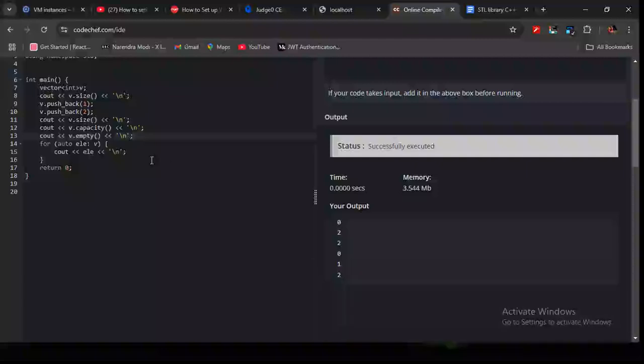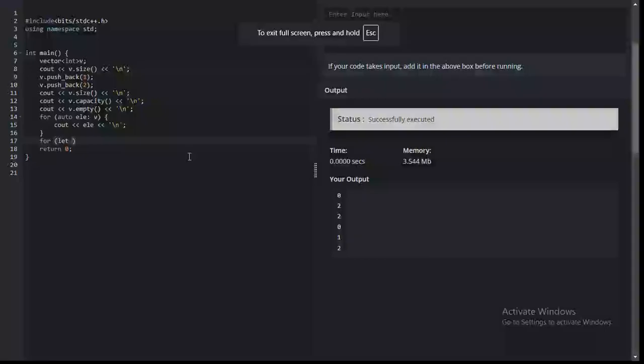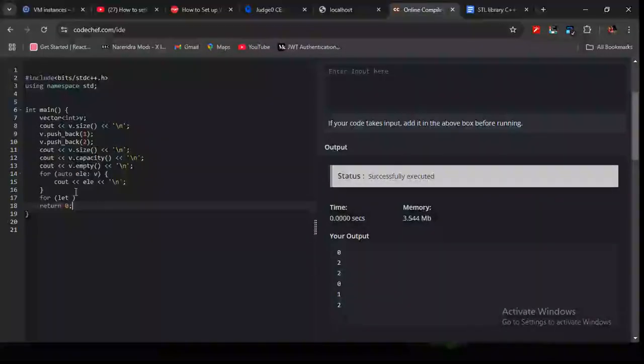So yeah, for iterating the vector we can also use a for loop. Another way of iterating the vector is using for int i equal to 0, i smaller than v dot size.